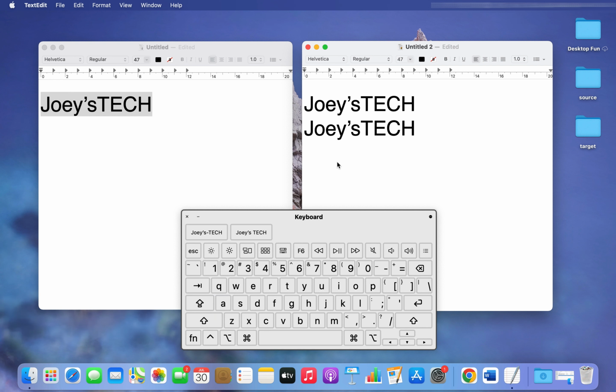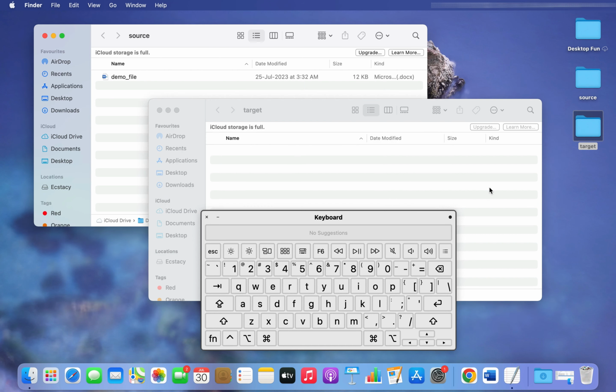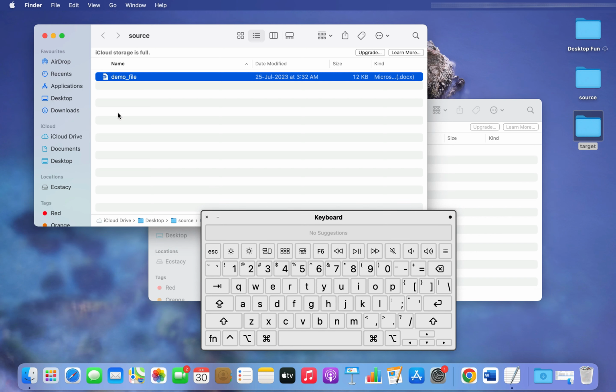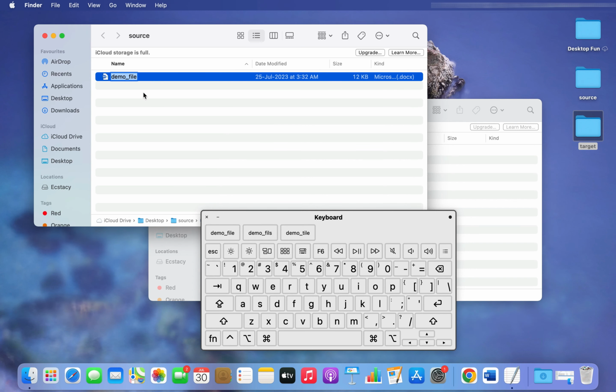Let me also show you how to copy a file from one folder and paste it into another folder. Alright, so I have two folders open. One is source and another one is target. This is the demo file which we are going to copy from this folder and paste in the target folder. So what I'm going to do, I'm going to click on this file to select this file.